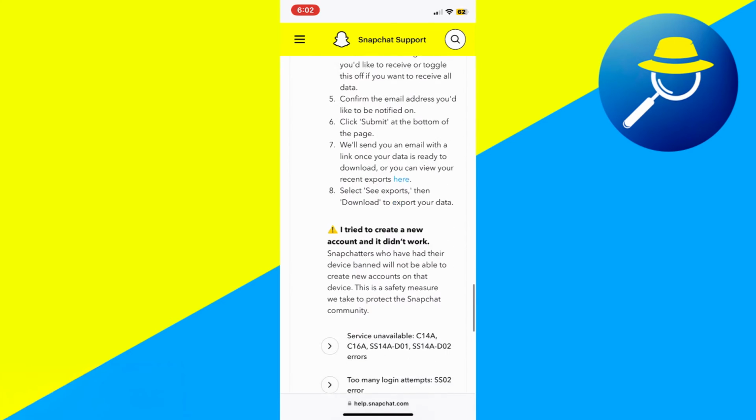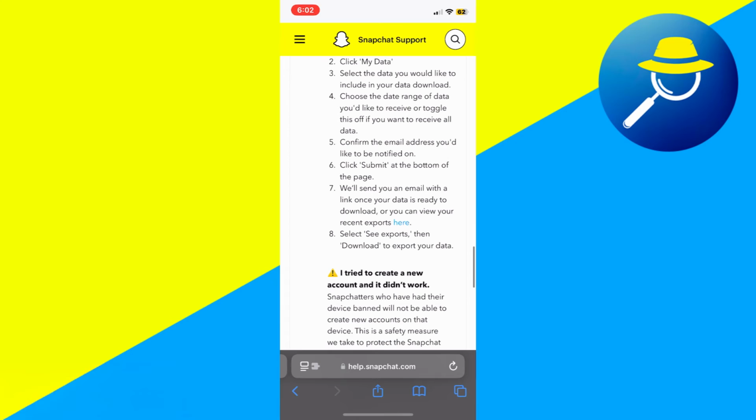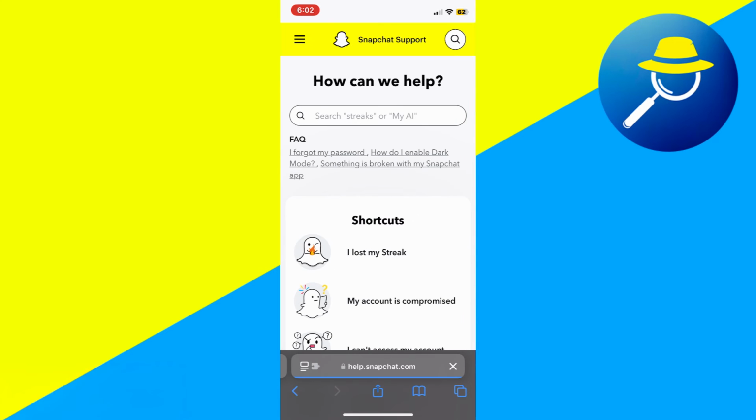After submitting your request, if the issue continues, return to the support page and go to the community section. From there, tap on Snapchat support again. This process lets you reach out to Snapchat directly, provide all necessary details, and describe your issue clearly in the support form. This helps them understand and process your request faster.